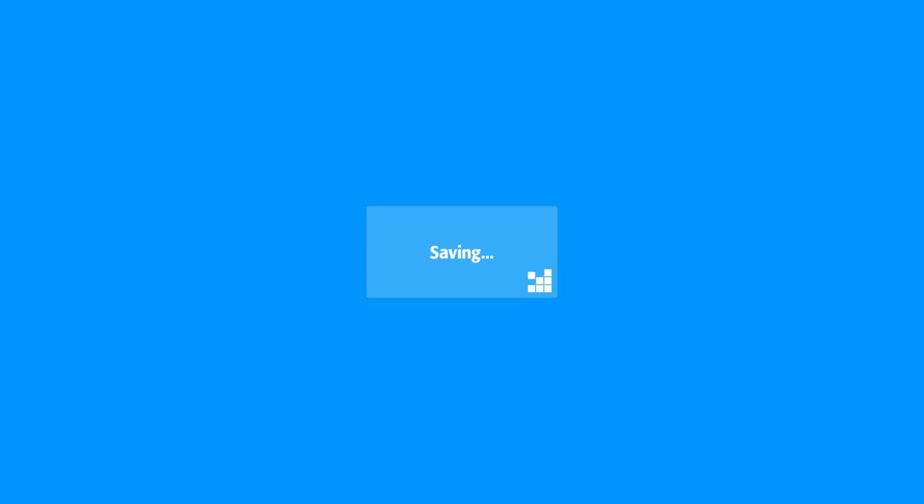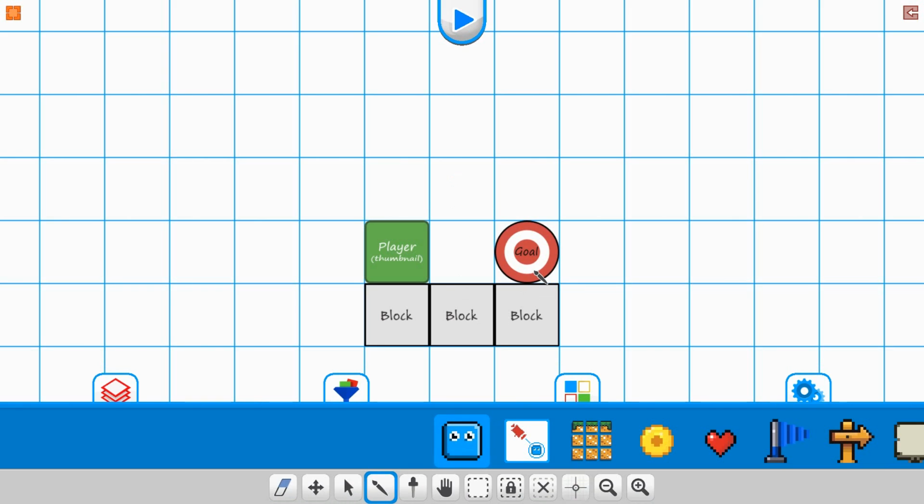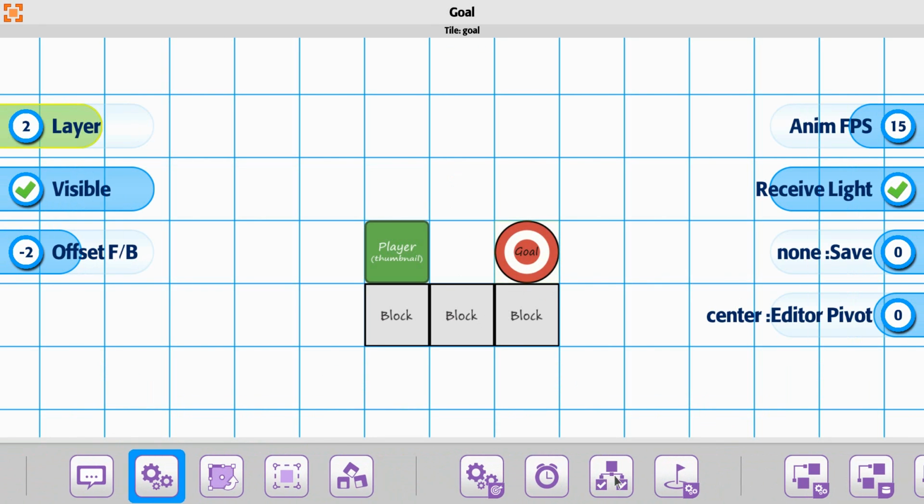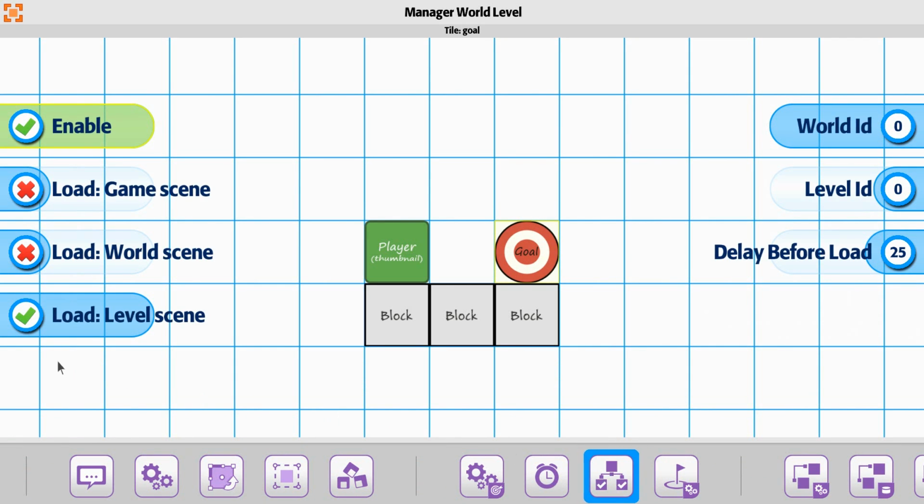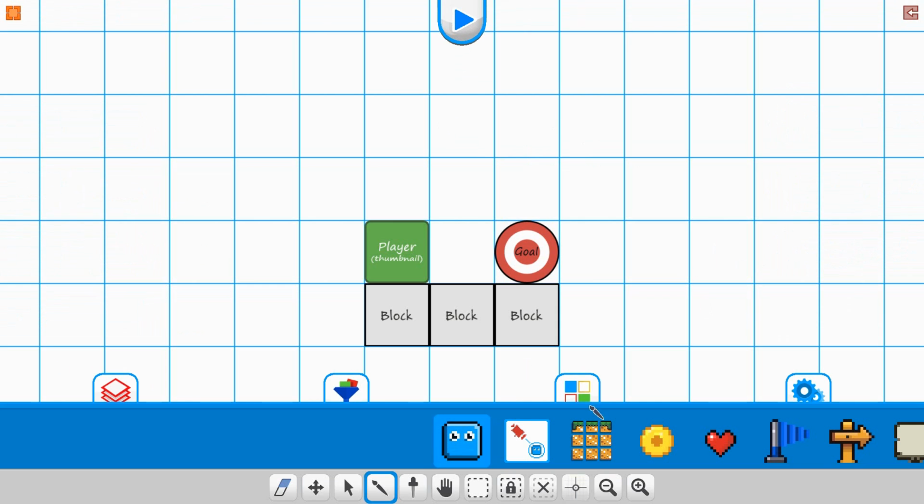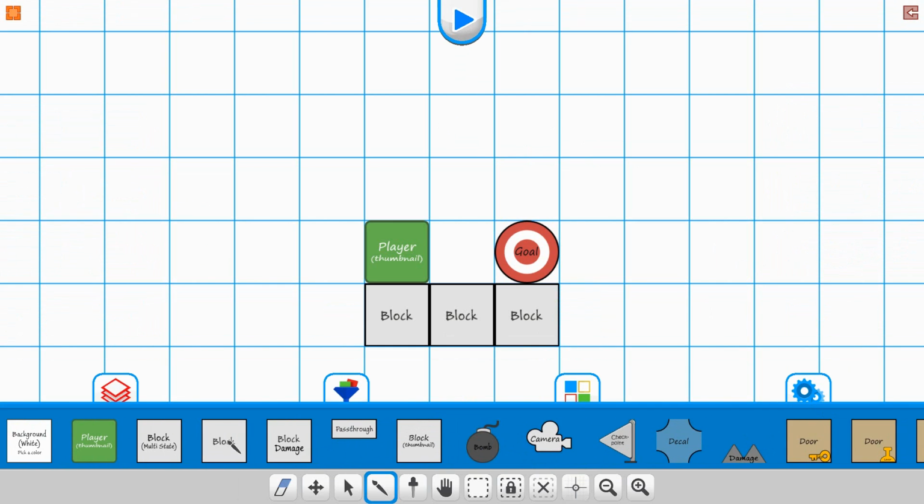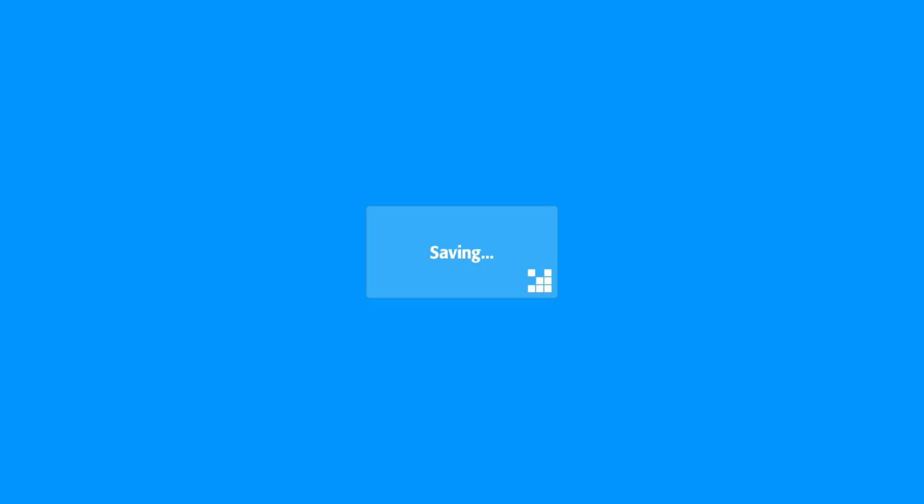Alright. So once we save, we'll go back to the first level 1 right here. We'll go to our goal, and then you can go back to the manager for the scenes. We'll say scene is going to be load ID 1. Alright, so then when you play, we'll put a block here that shows this level 1. Alright.